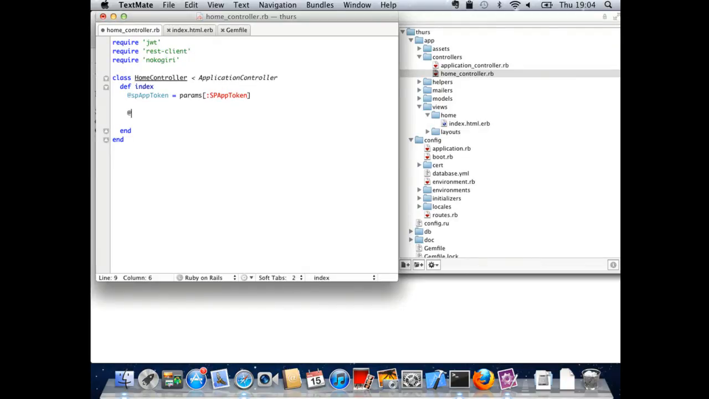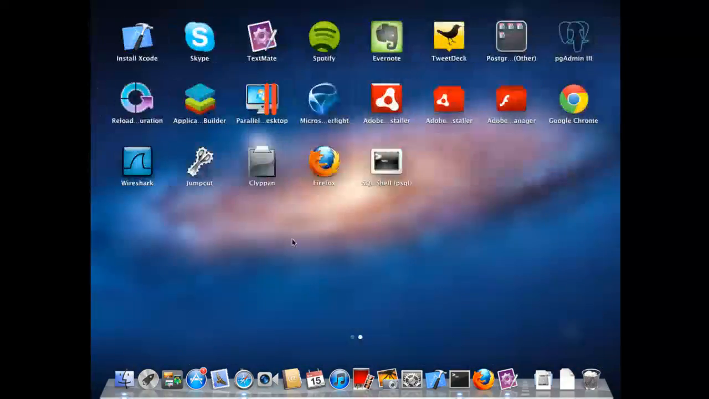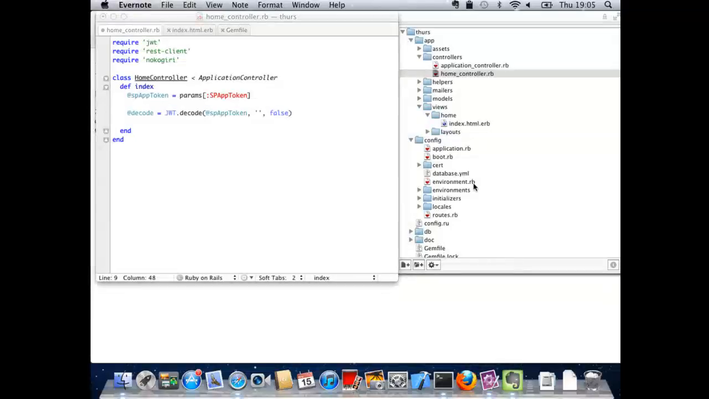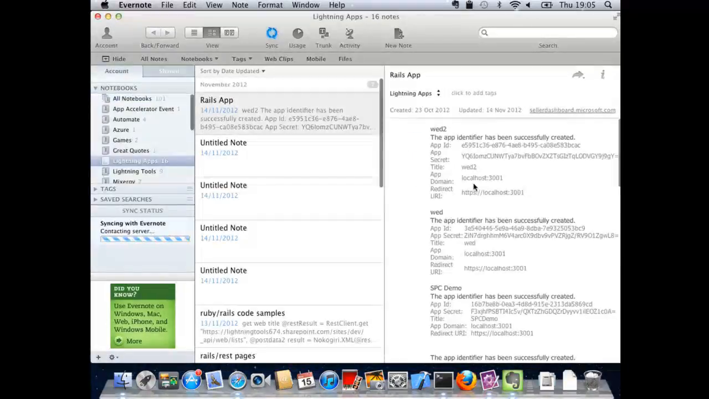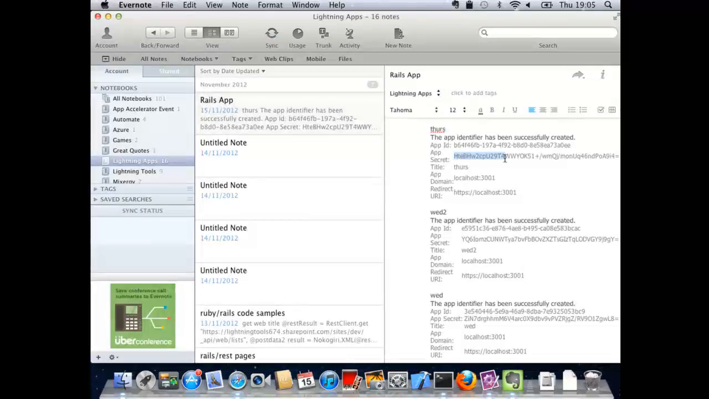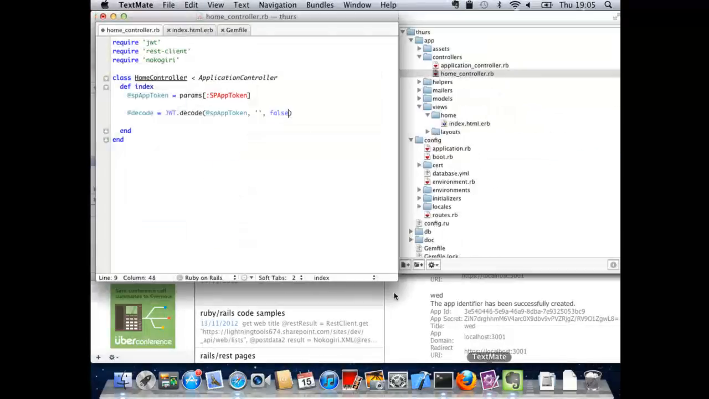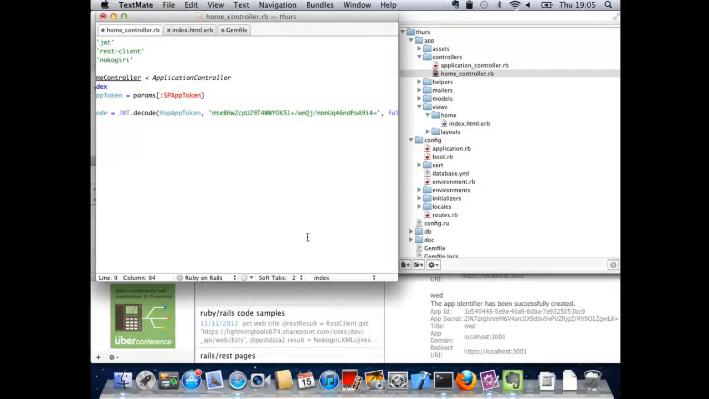So we write decode equals JWT.decode. We pass in the SP app token, we pass in our secret, and the last parameter is false. This is where, hopefully, I'm going to open up Evernote, and it's going to show me what that app secret was that I saved, because otherwise we can't get it back, and we're a bit buggered. Okay, here's our secret. You can see how many tests I've done on Wednesday to make sure this all works for you. So we'll paste this in here. And again, baby steps, let's just display what this decoded string is going to show us.